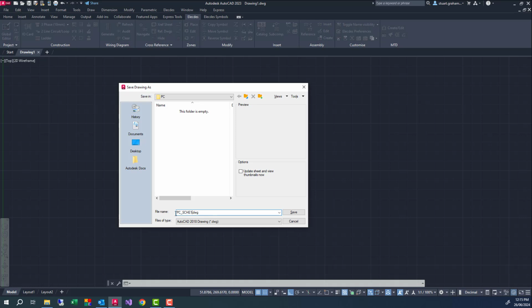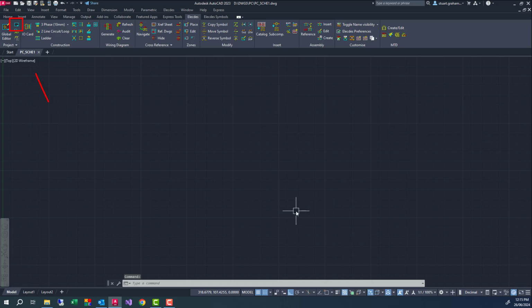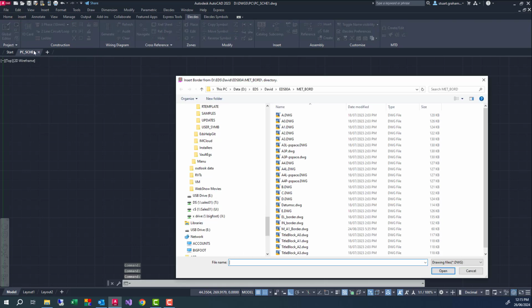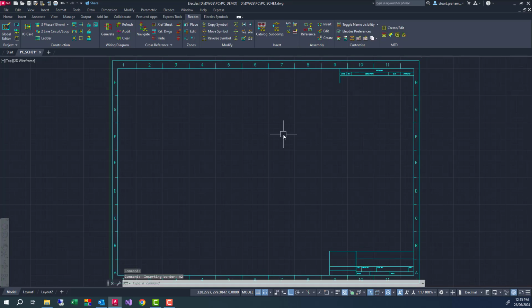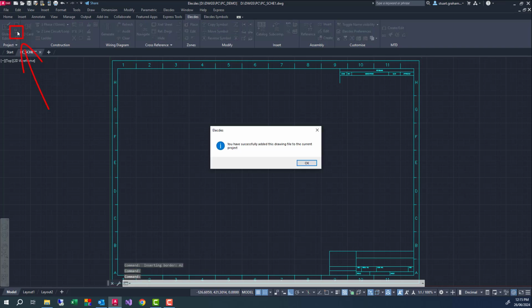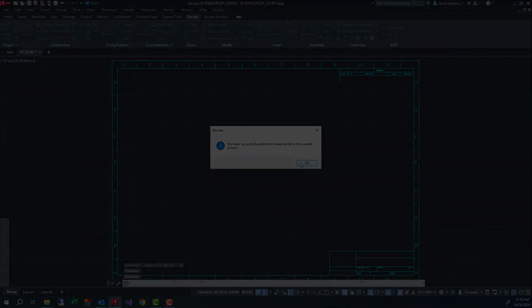My next drawing startup step is to insert a drawing border and title block. This can be done at any time, however a boundary is convenient during circuit drawing. I'll choose a medium-sized border. The final step in my initial drawing startup is to add the DWG to the eBase project. I will do this with the PRJ button on the left side of the Electdes ribbon menu.